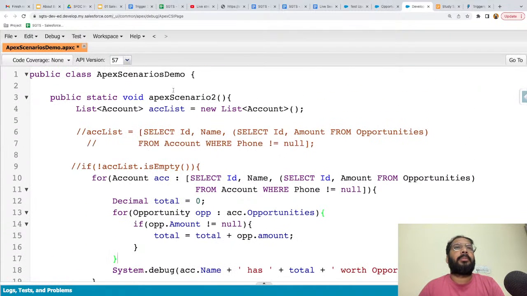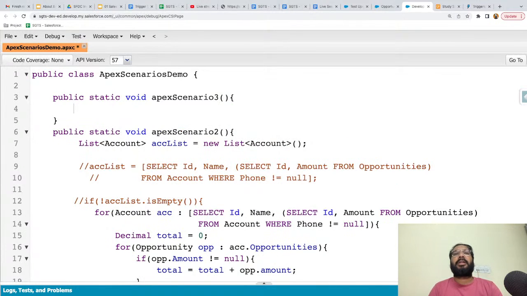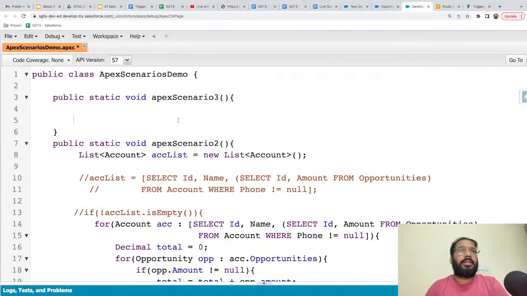Okay, so I'm going to implement this. This scenario implementation is very important for beginners. And Faizan is asking, how can we remove required from opportunity? No. On opportunity, 3 fields are required: name, close date, and stage. Those are required by default, and you cannot remove that requirement for those fields. Okay, so here we need to query opportunities. I need to create a list of opportunity.